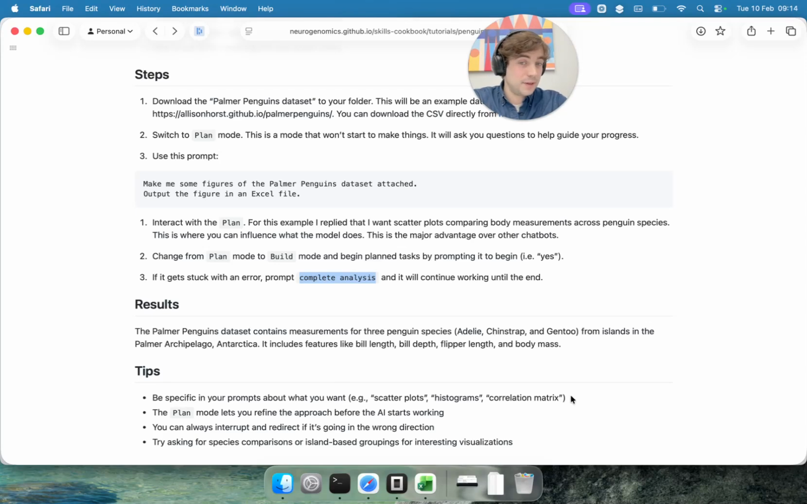I asked for scatter plots, but if I want different types of data, I can ask for histograms or correlation matrices or bar plots or anything like that. Next, plan mode lets you refine your approach. I recommend this for all projects or tasks you're doing. It helps you save on credits as well. It lets you define exactly what you're doing instead of the model running off and guessing what you intend.